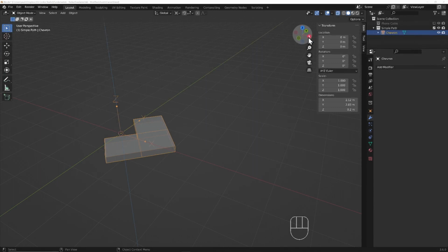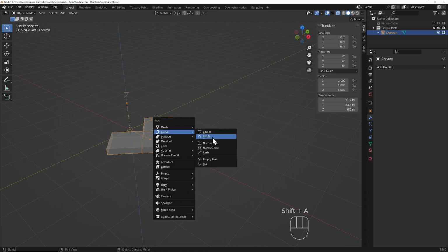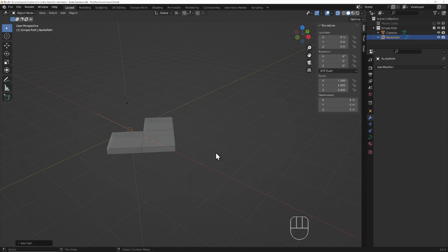To help us along, having the gizmo visible is a good idea. If this isn't enabled, you can use Control backtick to toggle it on, or click on the Show Gizmos button here on the header. I've created this chevron object which points along the global x-axis in the positive direction. I'll add a NURBS path. Now, just so things are clearer, I'm going to edit this path slightly.